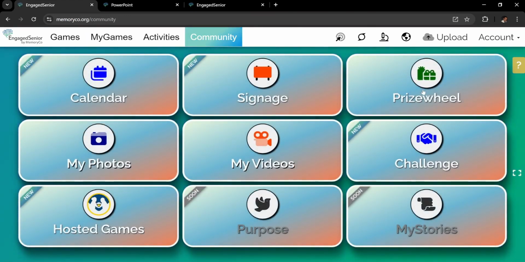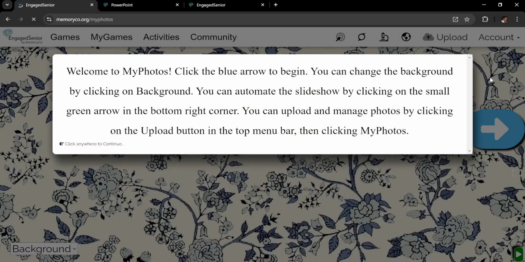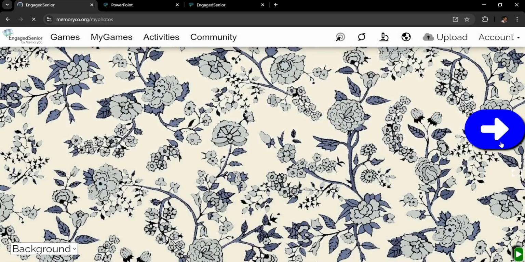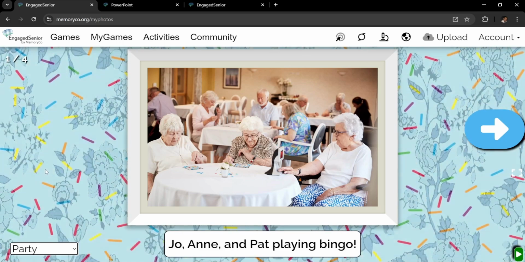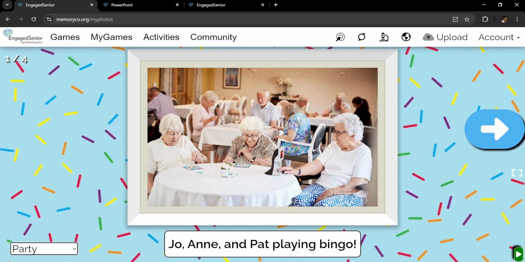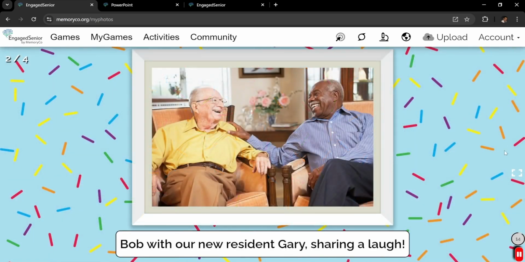This is a direct link to the prize wheel. My photos. This is a place where you can show your community photos in a slideshow format. You upload them over in the upload area. You just click on my photos and you can type in a caption, and you can also select different backgrounds. And you can also click this green button and it will go on auto timer for 15 seconds and go to the next one.